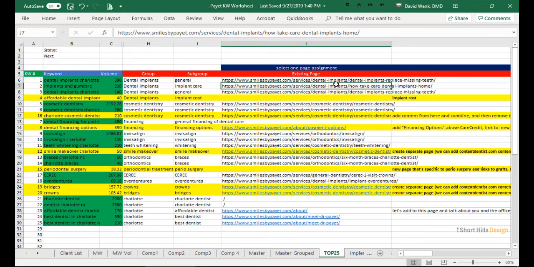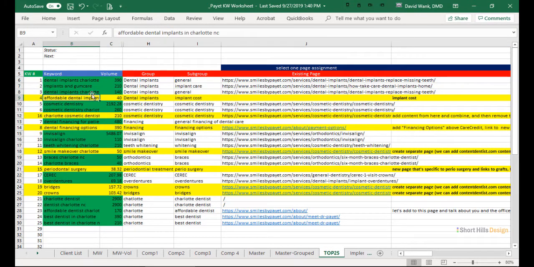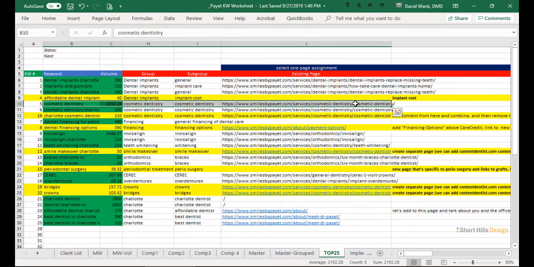Now you can see we're focusing the keywords based on what we think the thought of our searcher is. So you can see we're taking the keywords and picking pages based upon what we think the intent is of our searcher, of our visitor. Now, for certain keywords, we don't have pages. So I don't think we have an implant cost page. So I think affordable dental implants, implant cost would be a great page to talk about that. Cosmetic dentistry, and over here you could see cosmetic dentistry.